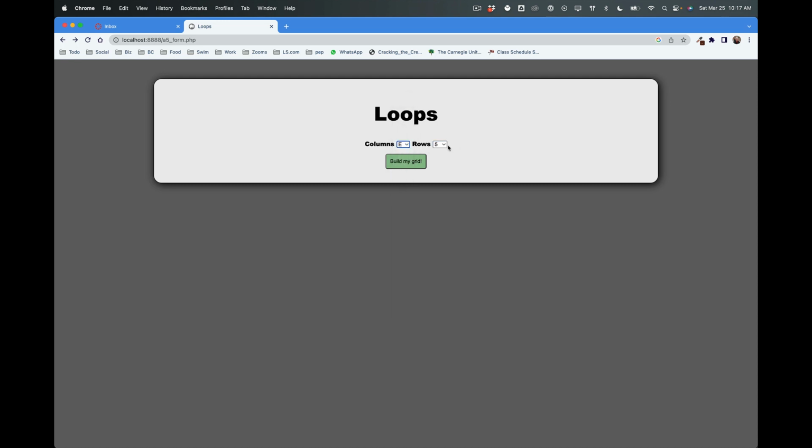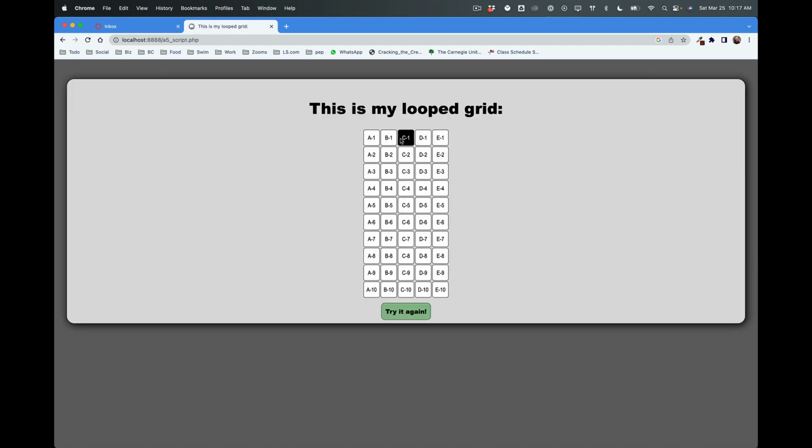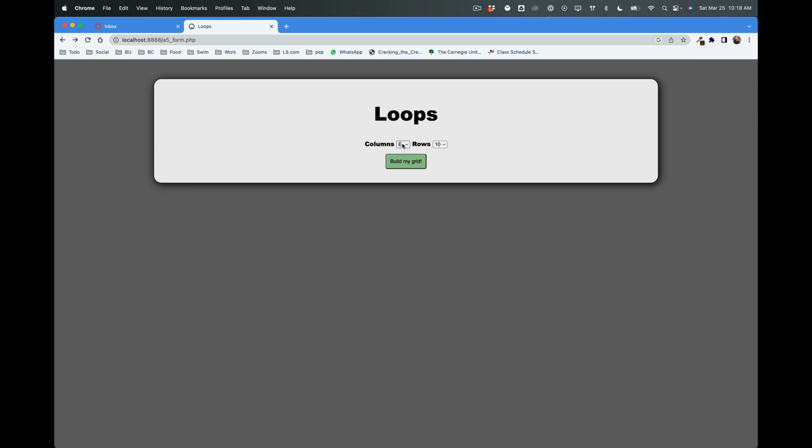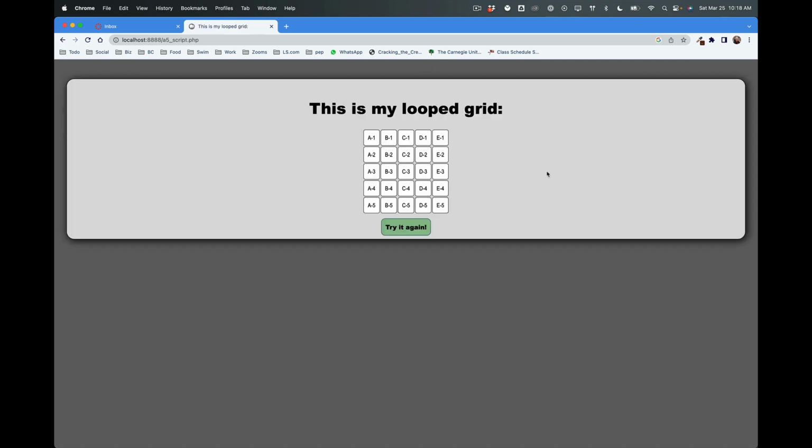So let's say I choose columns A through E, and I choose 10 rows, and I hit build my grid, and there we go. I have columns A through E and 10 rows. And you can see here that what I have going on is it numbers each cell. And the reason I did that is because I want you to be able to see what's going on as these tables are built. So I'm going to reduce the rows to about 5 so we can take a look at the code that's generated. And you can see here it generates the appropriate number of cells and numbers them.